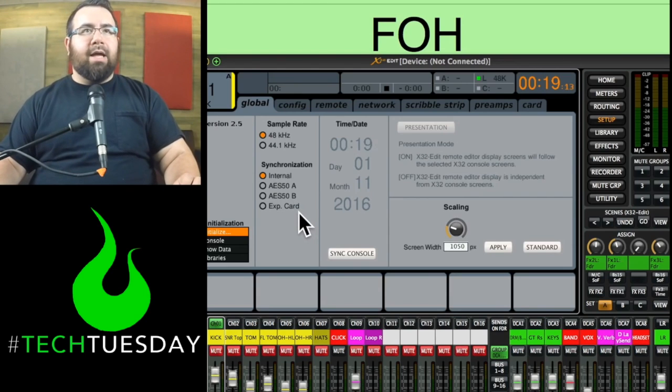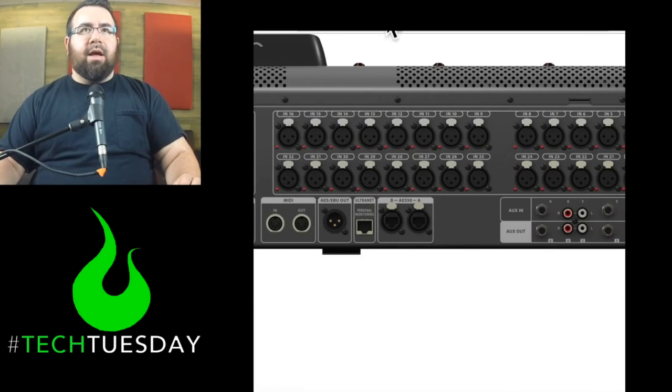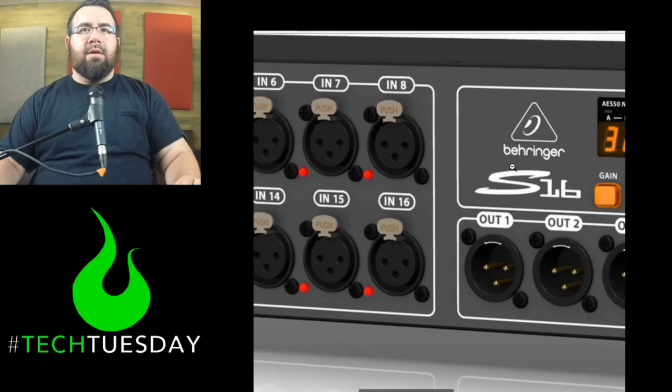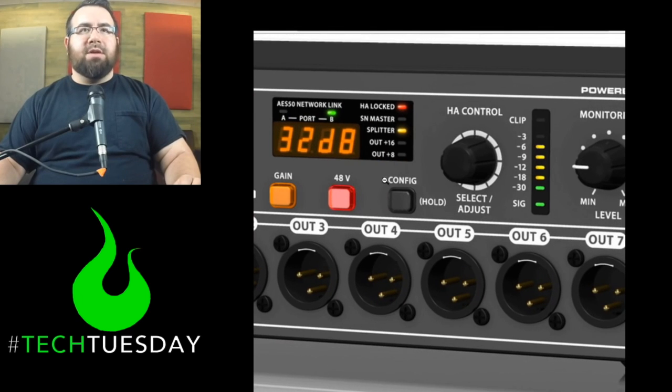I don't have an S16 for you to see right now, but you've got a couple options here. These bottom options, when selected, will tell the board, or tell the S16, to receive clock source, not to create it. So that's SN master, synchronization master. We want it to be a slave, so we would select for it to be one of the default options when you first connect these.